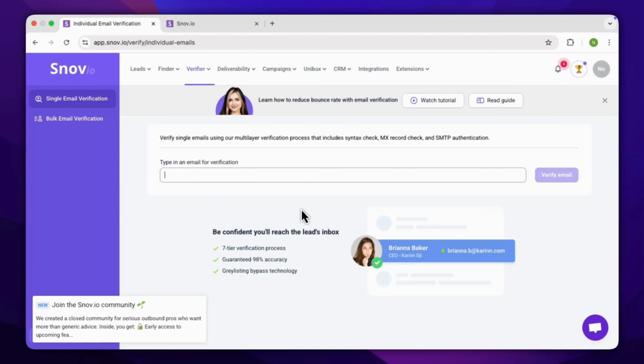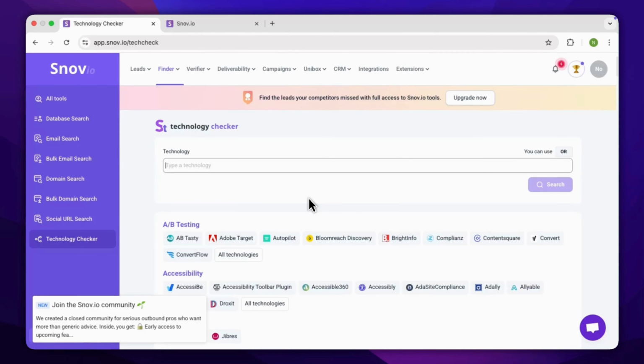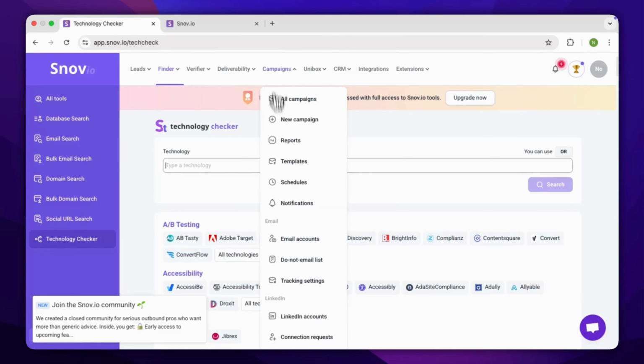To get the best results with Snoof.io, here are some tips. Always verify your email list before launching any campaign. This will boost your deliverability. Segment your contacts by interests, industry, or job role. Personalized emails get better results. Use the technology checker and company info tools to tailor your pitch. It makes your emails relevant.